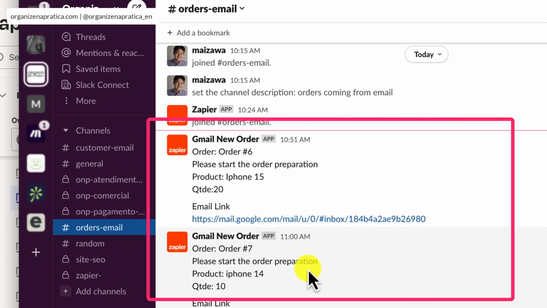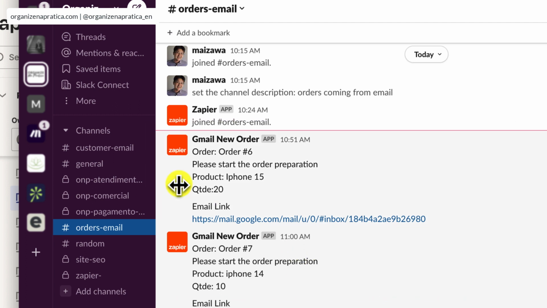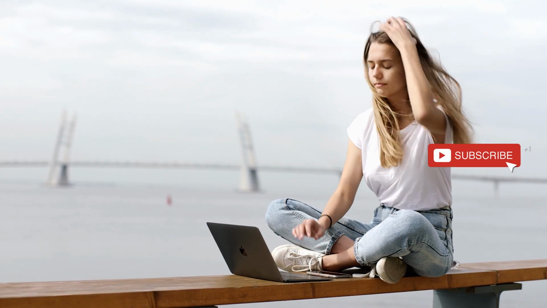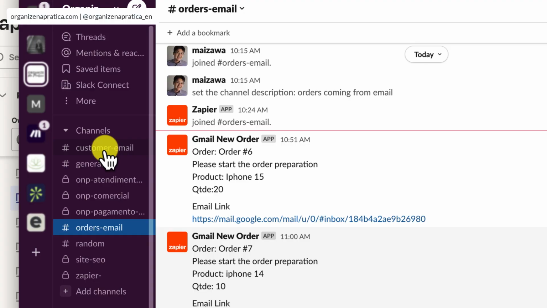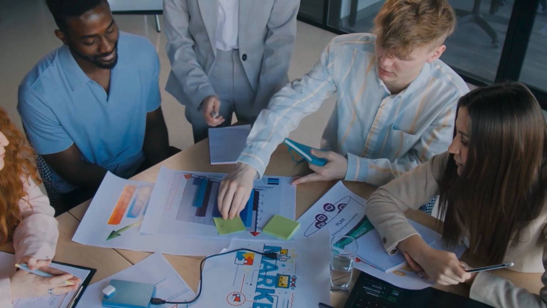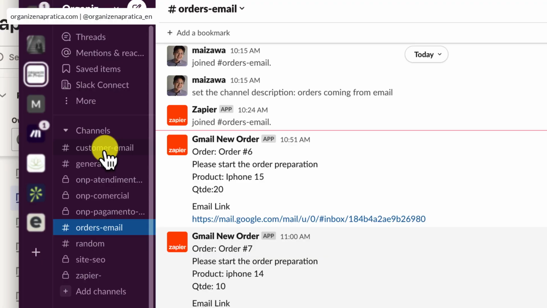I'm going to show you the order example, but you can use any other situation for customer requests that you have, or let's say you are tracking a particular promotion on a website. When you receive a message, you want to post it in a channel on Slack for your marketing team to track. So you can use the same idea that I'm going to show you here. Okay, so how does it work?